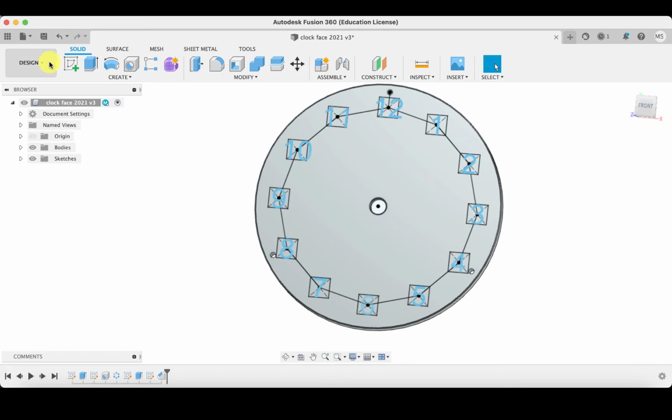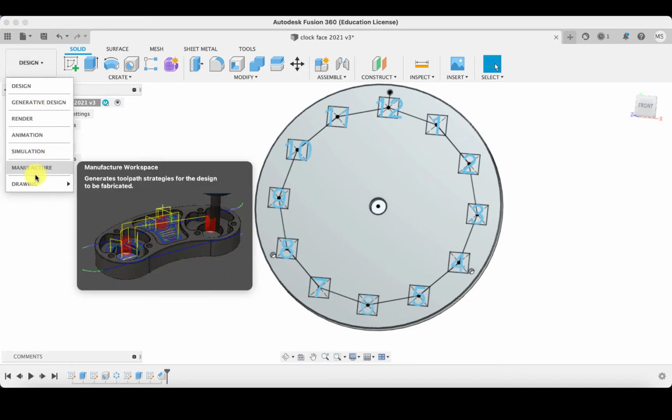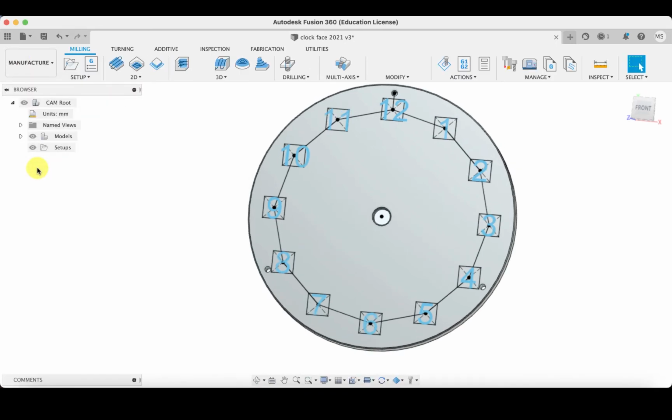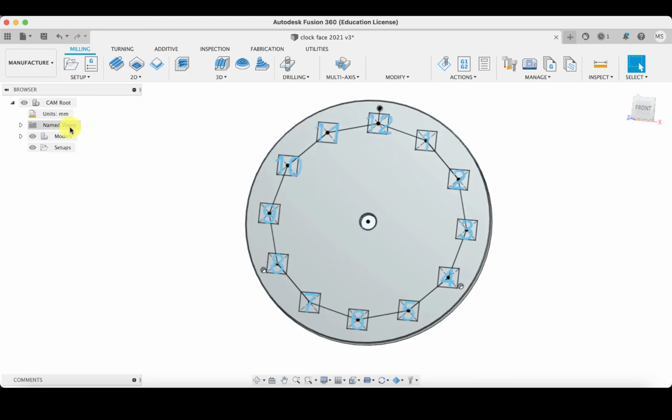Alright, now here where it says design, we're going to drop that down and click manufacture. This brings up all our options for CAM, computer aided manufacture. First, I'm going to click units. I want to change this from millimeters to inch.